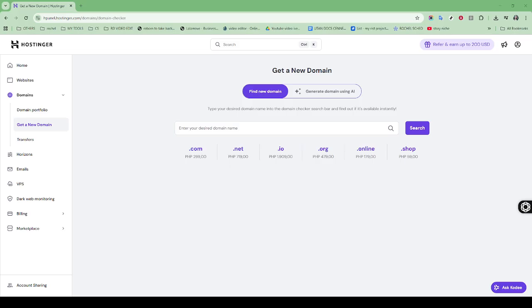For TXT records, locate the TXT section in the DNS zone settings. Here, you'll paste the entire string of characters provided by Systeme.io into the text field. Again, make sure to save your changes to ensure everything is updated correctly.